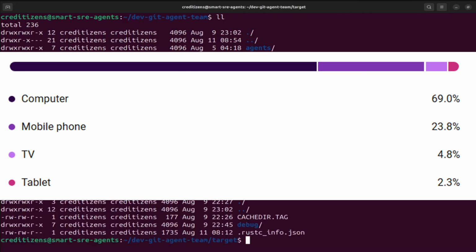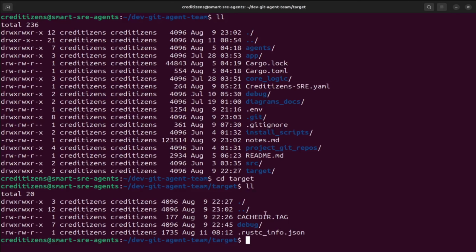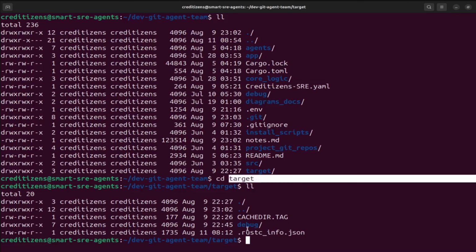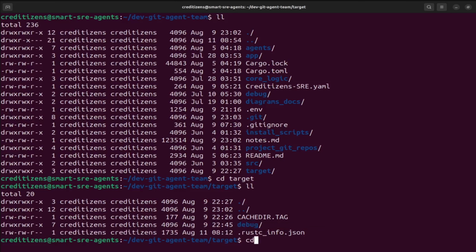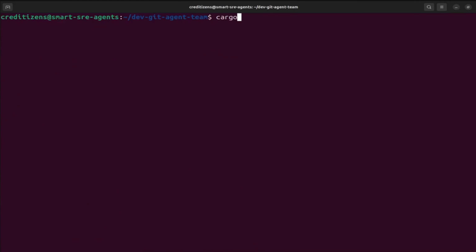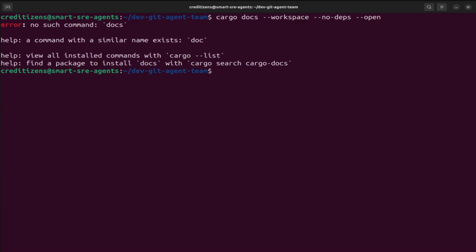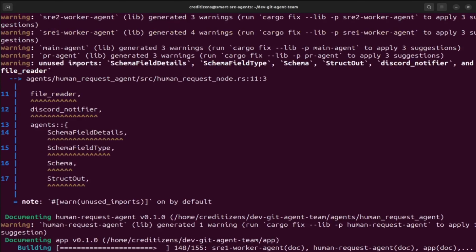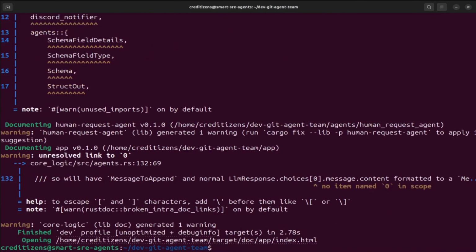Let's see. That's what I told you at the end of the video. I'm going to show you why I'm doing those comments. So inside the target folder, when you compile, inside the debug folder, there is just the binary. But let me show you one command: cargo doc --workspace --no-deps --open. So you don't need to open, but here it says doc, not docs, doc. And here you see it's going to start working. Blazing fast. This is done.